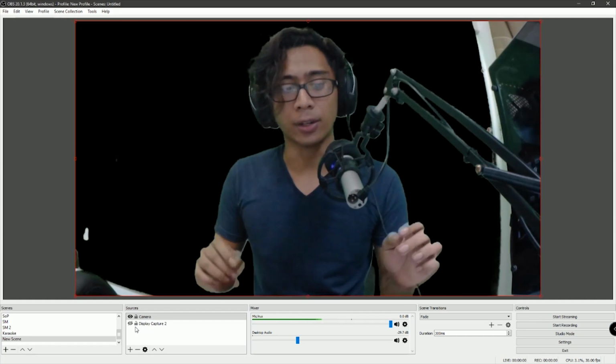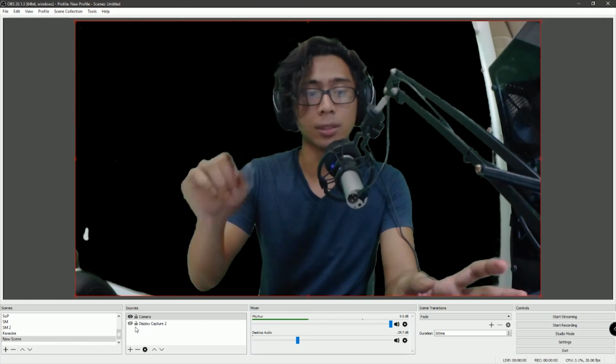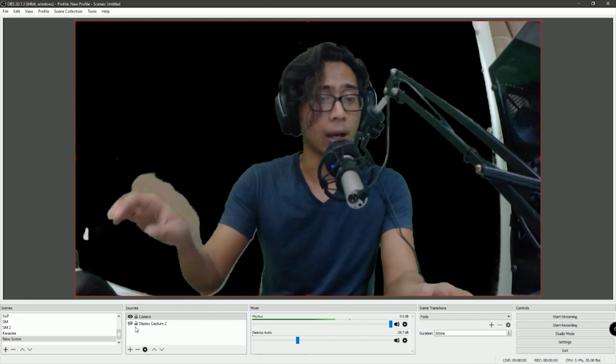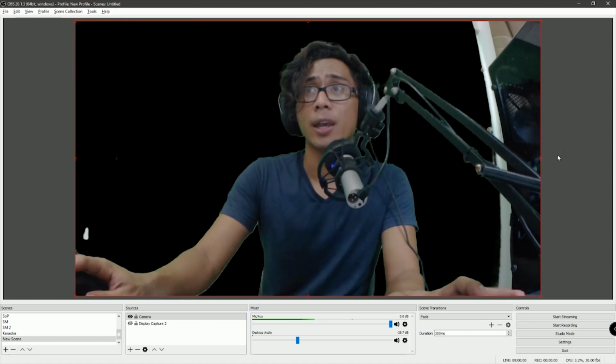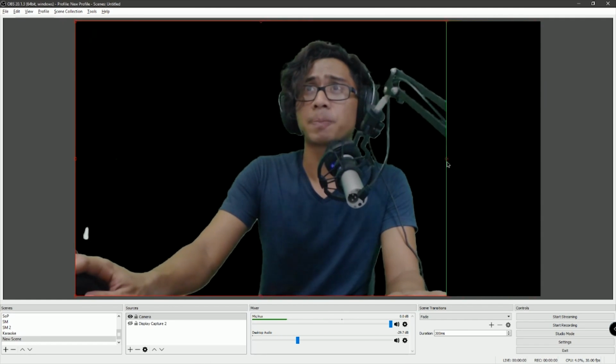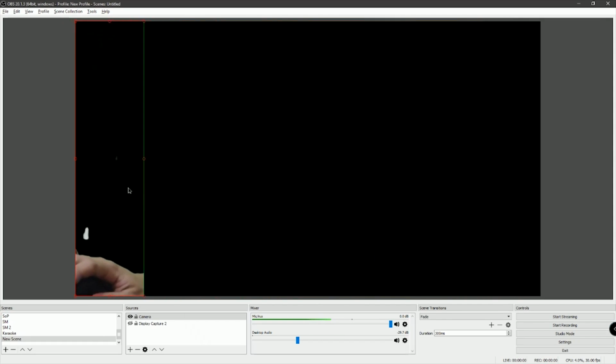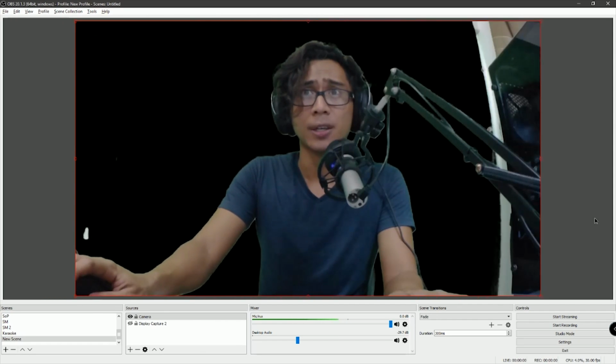So here's the technique. Hold down Alt on your keyboard, that's the Alt from Alt-Tab, and then click these sides. That's going to crop it. That's the shortcut to cropping.